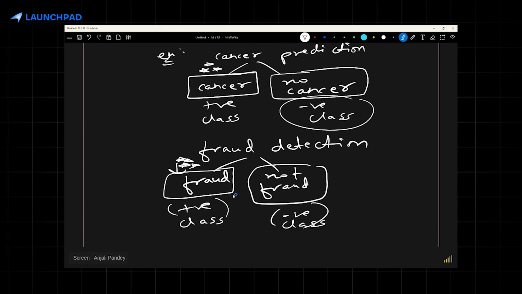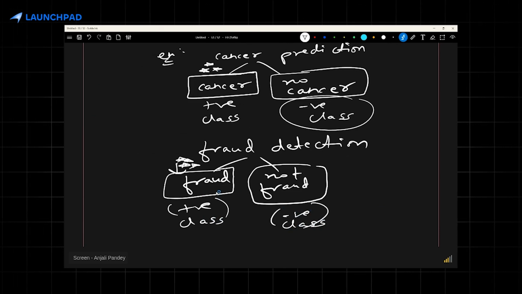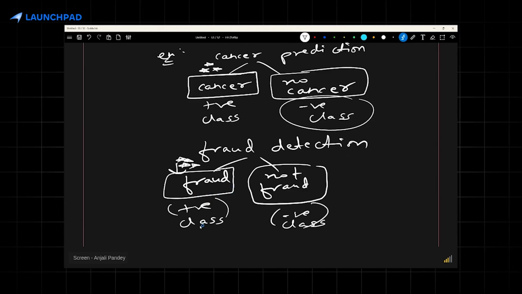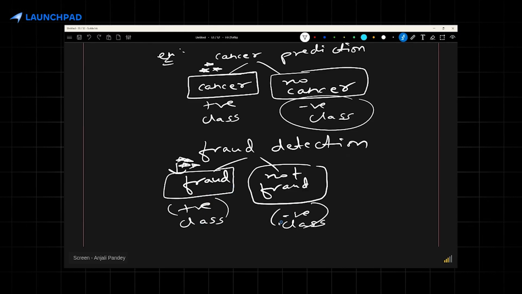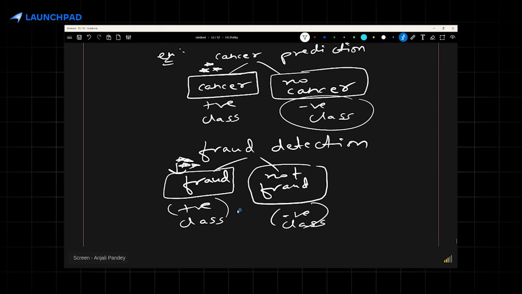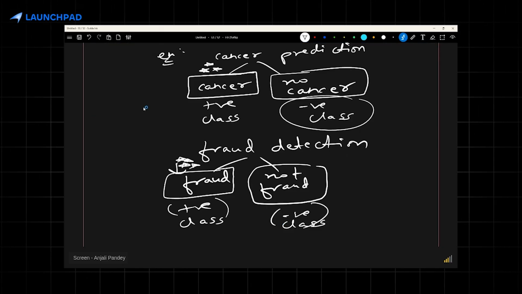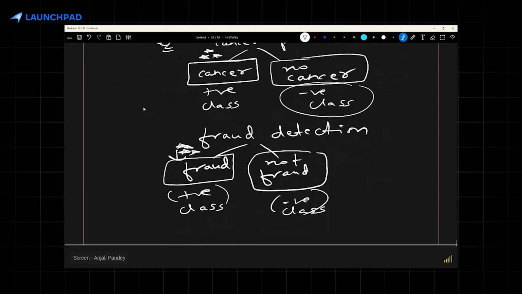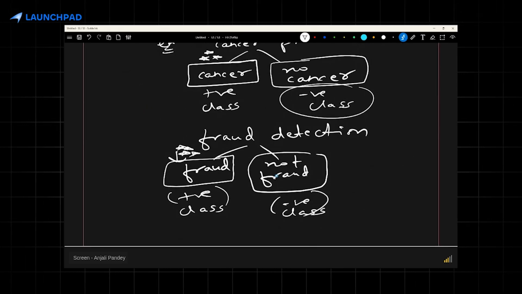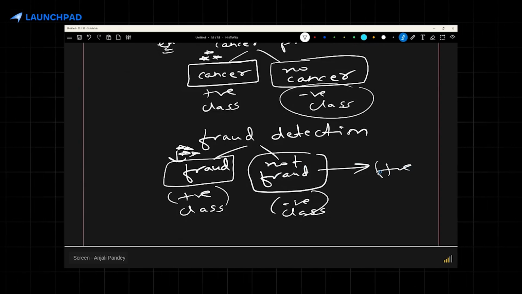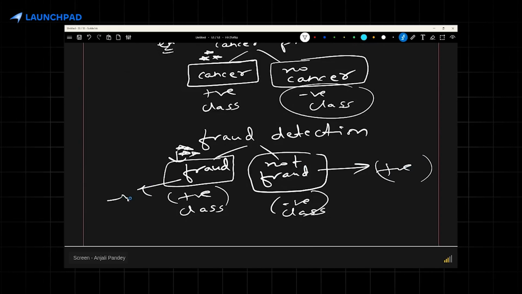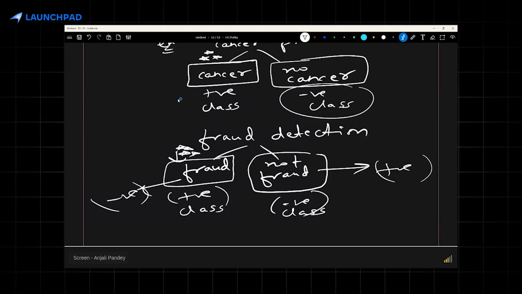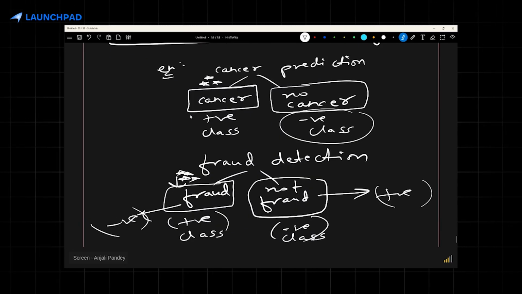Anything which in your problem statement you are more concerned about your model getting right acts as the positive class for you, whereas the other thing acts as the negative class. This is generally one way people classify positive and negative. Otherwise there's no hard and fast rule. Even if you're solving fraud detection, if you want to call this your positive class, you can do that. If you want to call this your negative class, you can do that. No one is going to stop you. So there's no hard and fast rule, just some standard industry practice which people use.